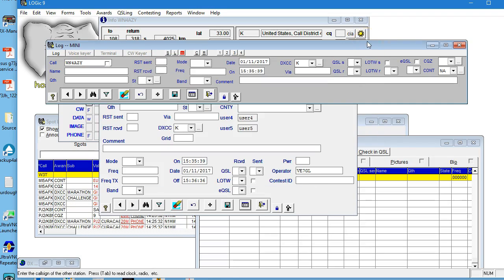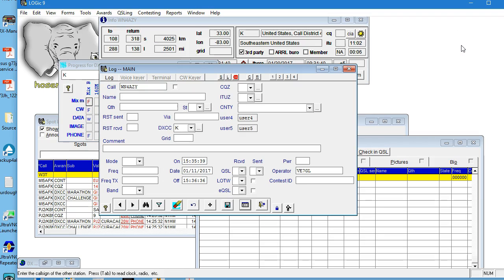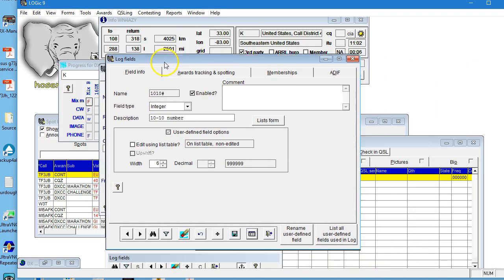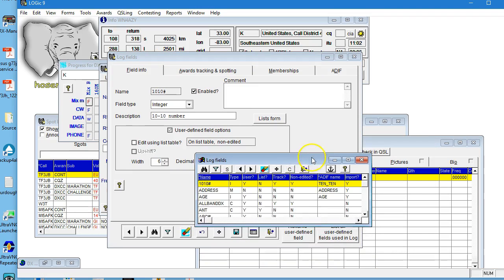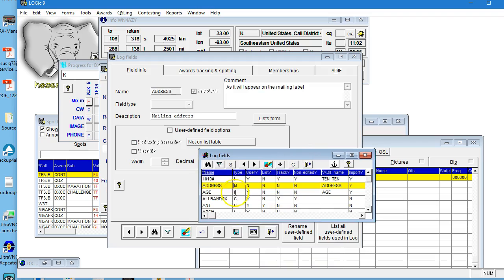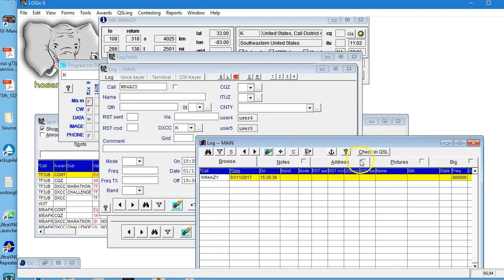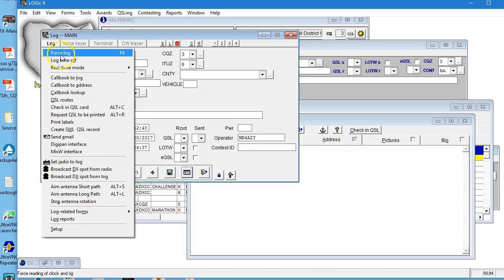Okay. We're not going to get too much into user-defined fields here. There's a whole video on that and a section in the manual about this. I'll just give you a quick overview of that. You go to Tools, Setup, and Log Field Spotting and Awards Tracking. Okay, here's every field defined in Logic. And these are the ones that Logic comes with that you can't remove. Like, for instance, the address field is actually stored right here. Let me put some data in there.